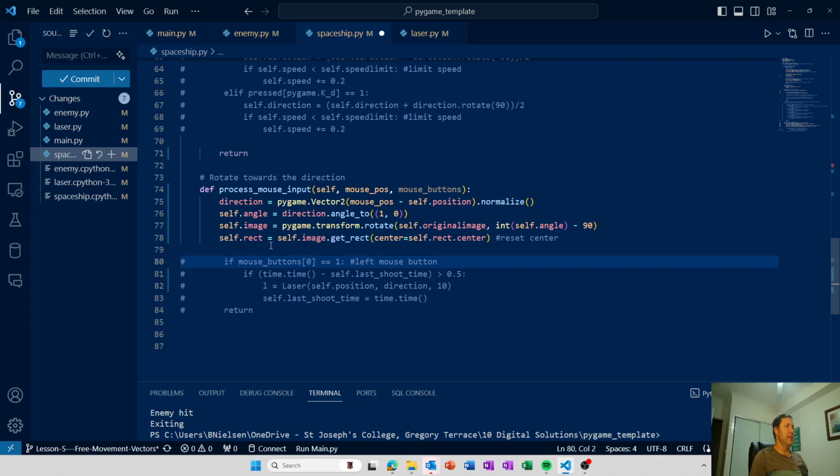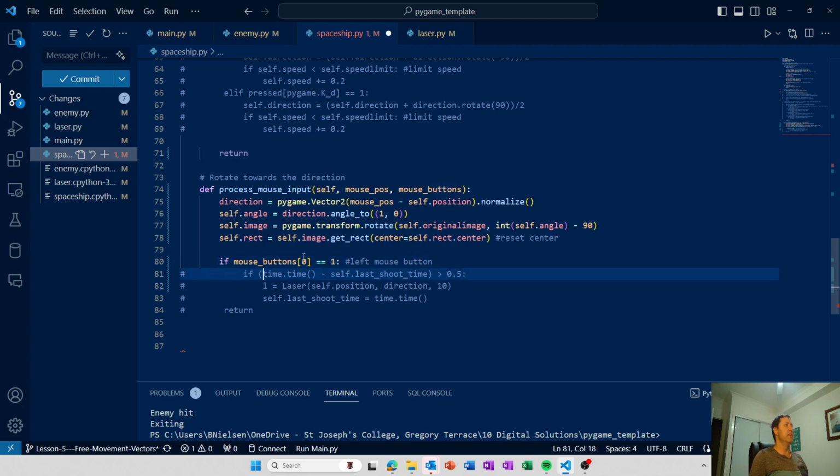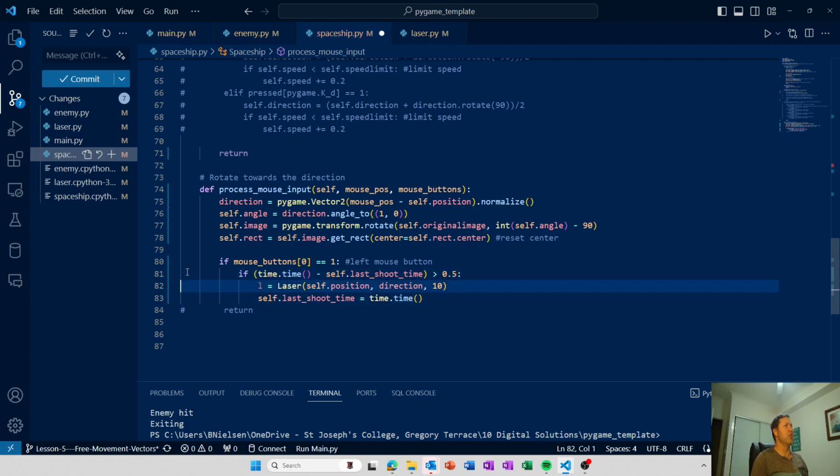And then finally, we're going to make it so you can still shoot using a mouse button. Instead of using a space bar, we're going to shoot using a mouse button. So if the mouse button 0, which is the left button, is equal to 1, like we did before, let's check that a significant amount of time has passed before we can shoot. Otherwise, it's going to be machine gun fire. So this code here you should be familiar with, except we've triggered it with your left mouse button.